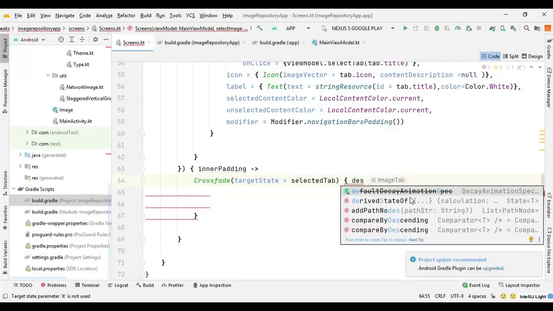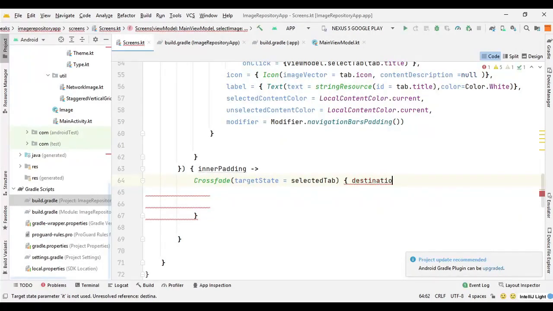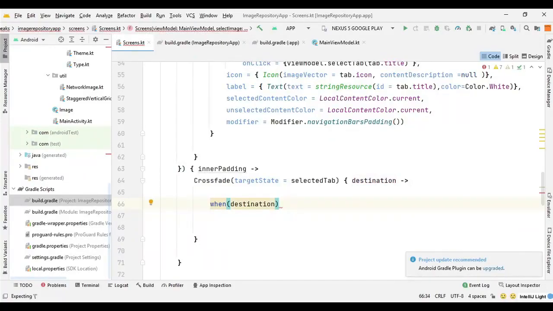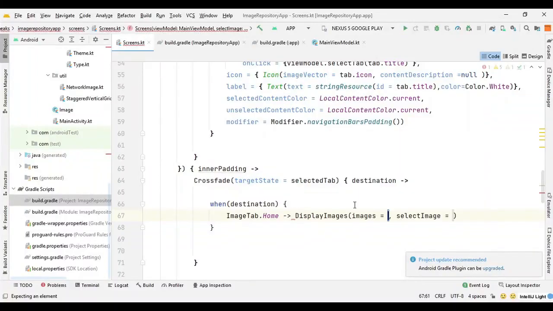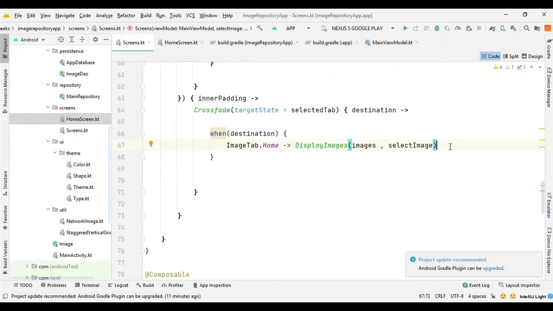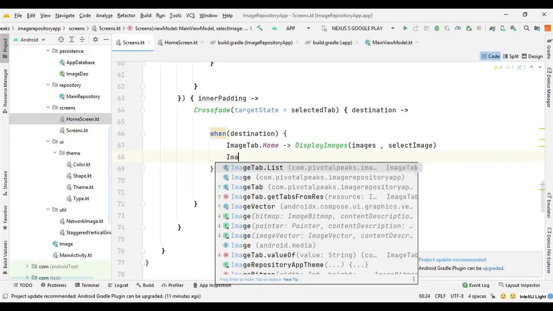We need to create a destination first, so destination variable, and now we need to provide the lambda expression, then we can run the when conditional expression, so we can say when destination, and here we can just say ImageTab.Home, so if we are on home we can switch to display images, and we just need to provide the images, so we can get rid of this equal, and we can get rid of this equal as well, and then we need another destination for list.